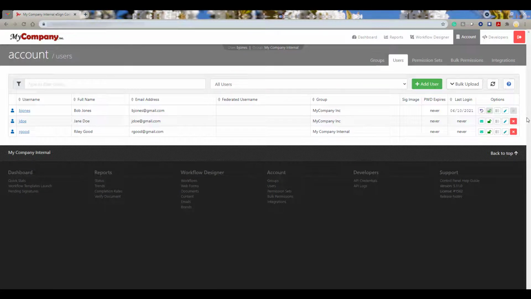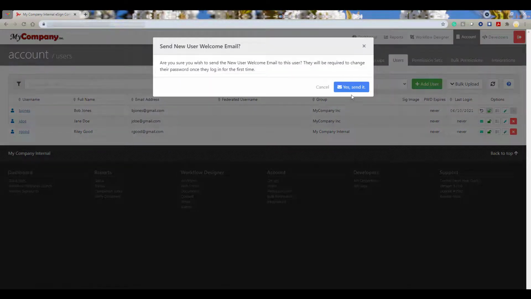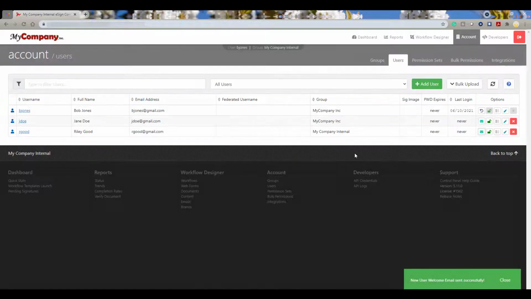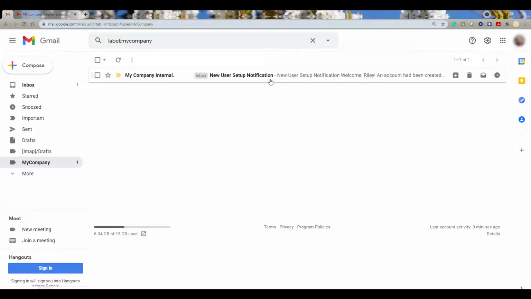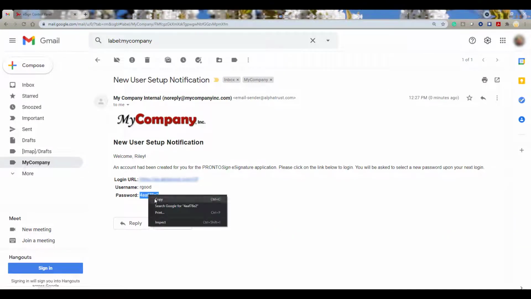Once we are ready for Riley to access his account, we will send the new user welcome email by clicking on the associated button next to his account. We can see the email Riley received. The new user can now use the information in the email to sign into the system.